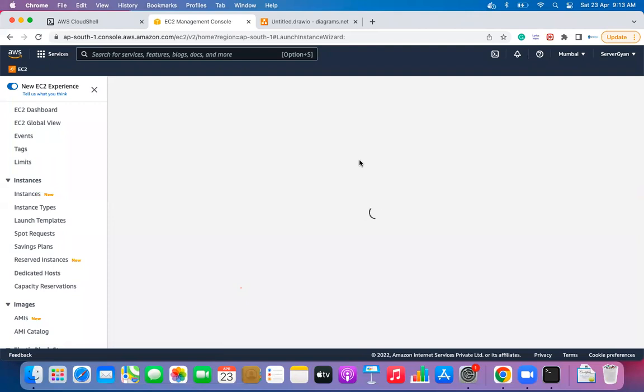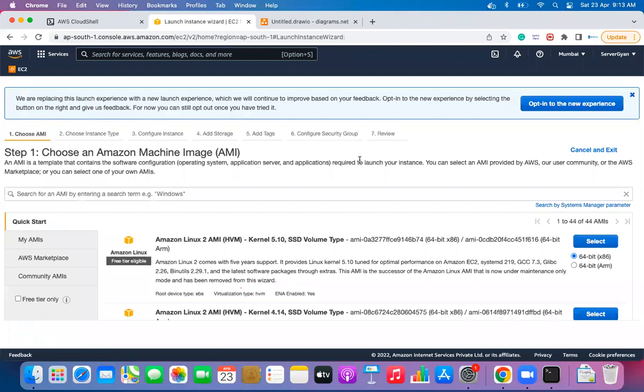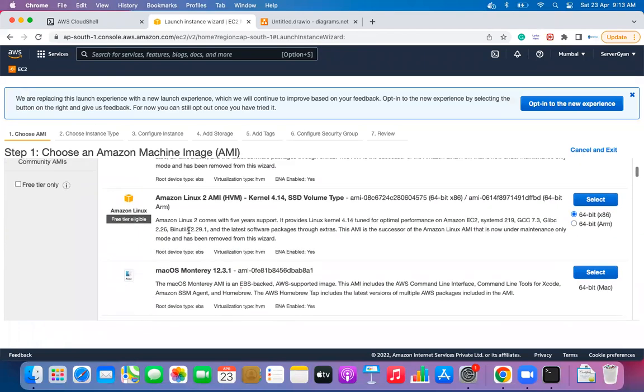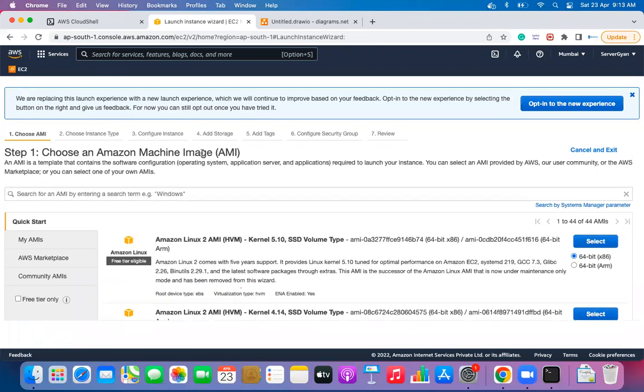So guys, we discussed earlier as well that before creating one EC2 machine, we need to select an AMI, and AMI stands for Amazon Machine Image. One AMI is a particular template that contains the software configuration. And whatever software configuration does it contain? It contains the operating system, application server, and other applications, which are required to launch your instance, right?